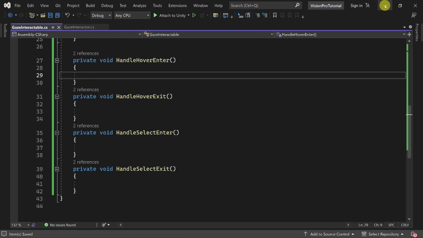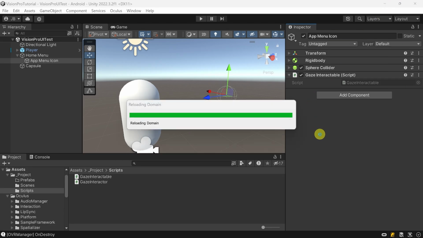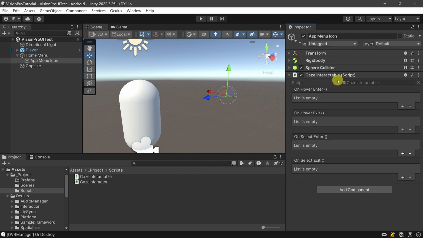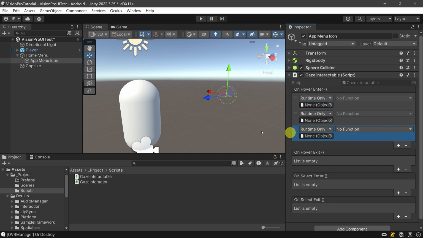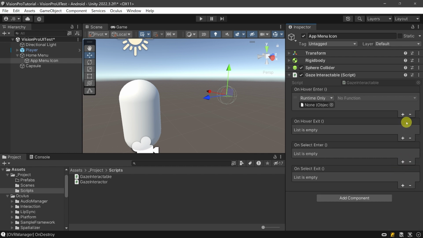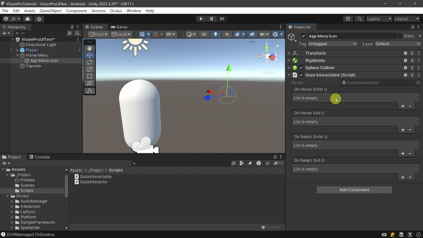And then also, if we jump back into Unity, once it reloads, you'll see that there is a whole list of Unity events that we can tie into from the inspector too. So if you're more of a designer or want to rapidly prototype something, you can just go through and add a bunch of functionality that happens whenever on hover enter happens. So this is a super nice way to set this up.